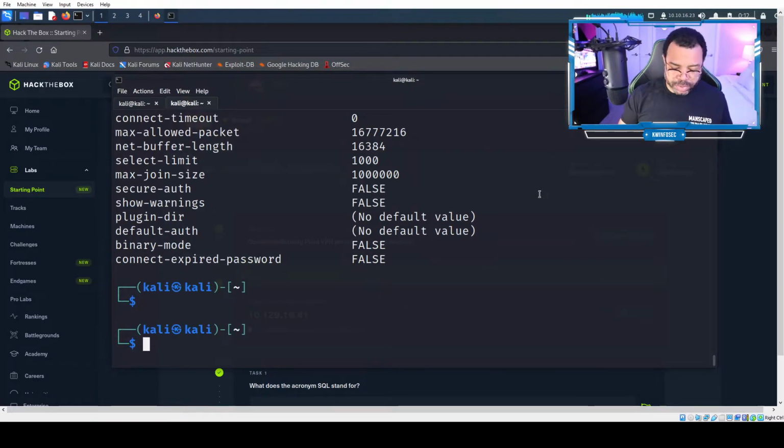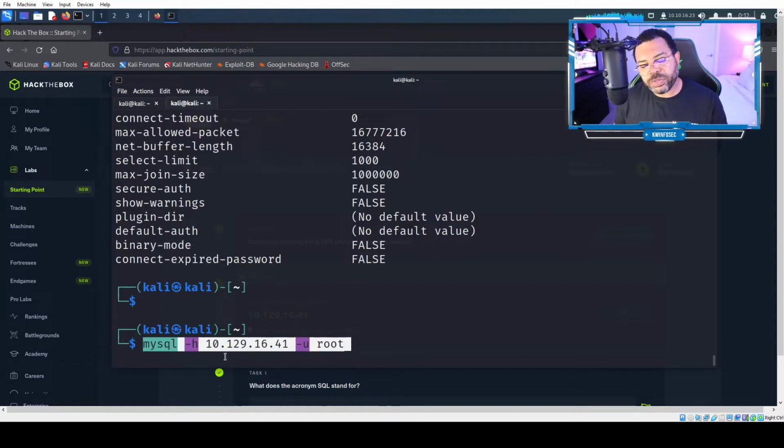All right, so Control-Shift-V. So mysql -h, which is the host or the computer we're going to connect to, space -u for the user, and we're going to use root. And notice there's no -p.